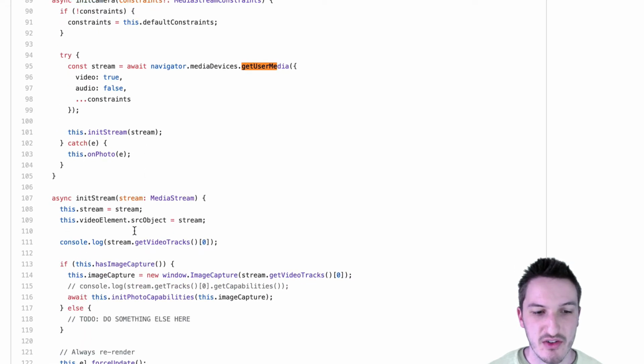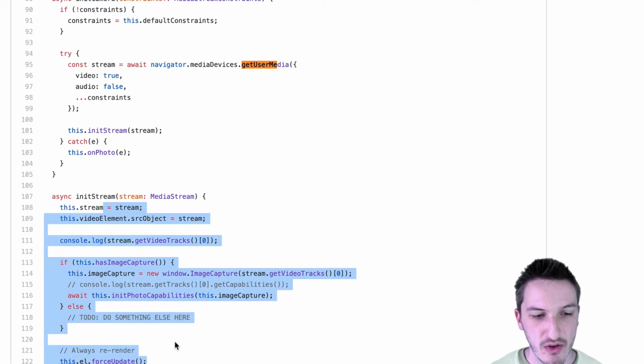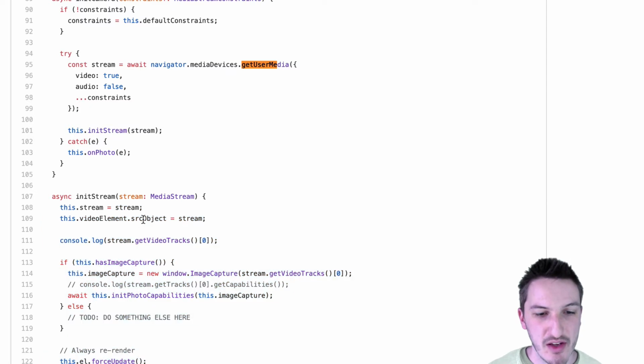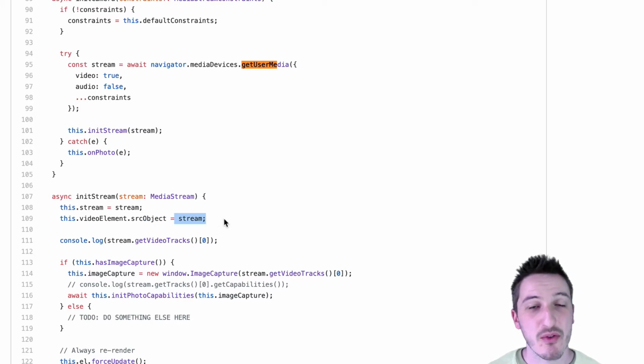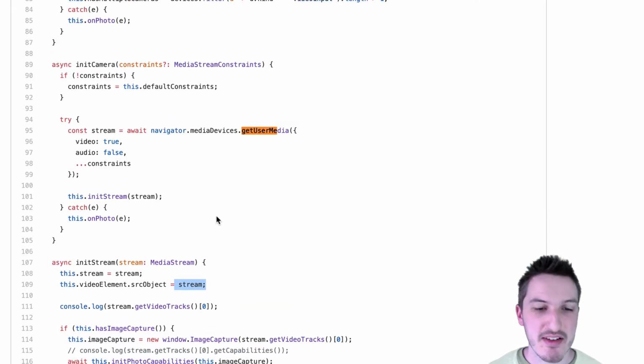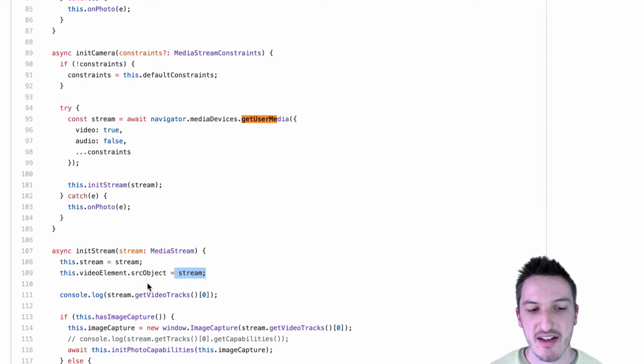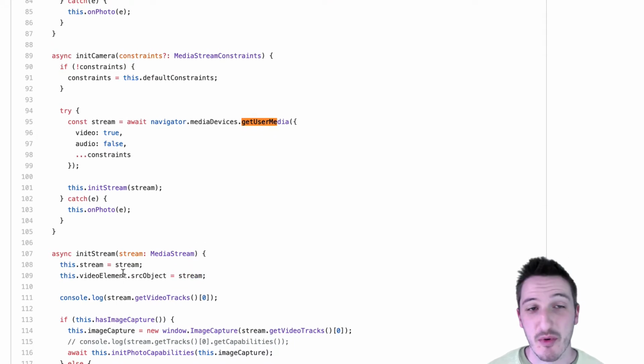And if we look at init stream here, we've got some more code where we've got this video element. We're getting its source object being set to the stream that was passed in. And so it sounds like we're already getting pretty far into this and pretty close to what we want. So we've sort of got access to this stream, we've initialized it and set it on a video element. So that probably implies that we have some video element tag in our template somewhere that's going to need to be set. So we'll take a look at that in just a moment.